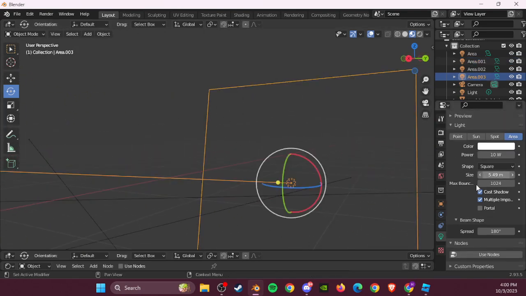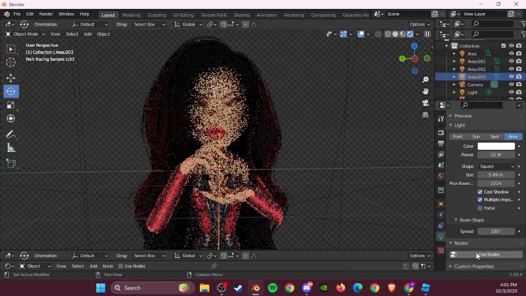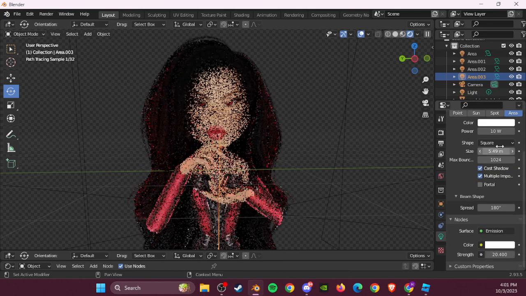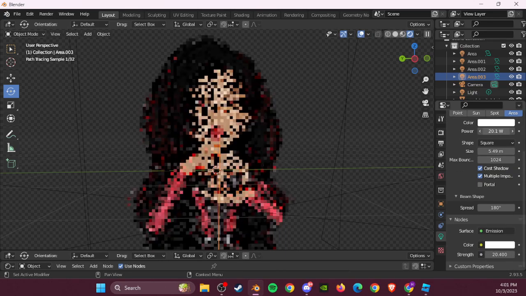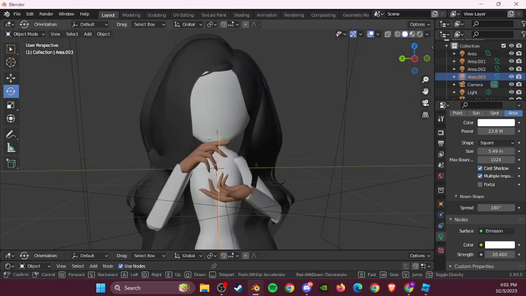Now, we're going to turn around, click this, and then we're going to go back to this one, use nodes, and turn the power up a little bit, like 20. Turn up power a little bit, and nodes is also at 20. And the more glossy, the more realistic it will look. With the front light, obviously. Now, we're good to render.